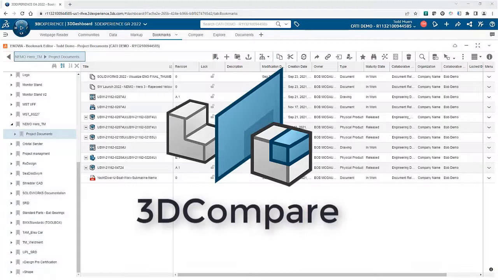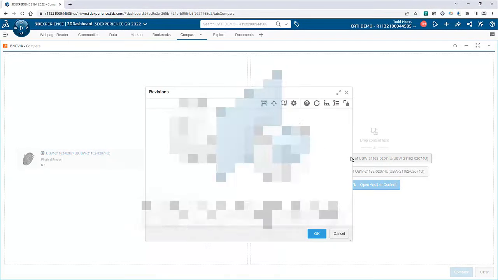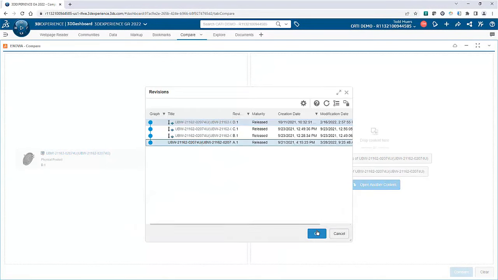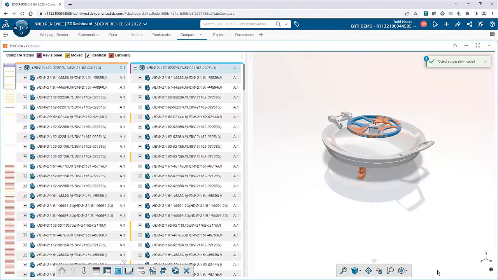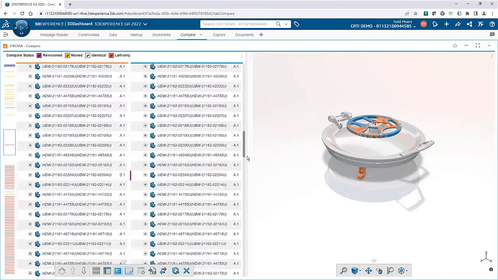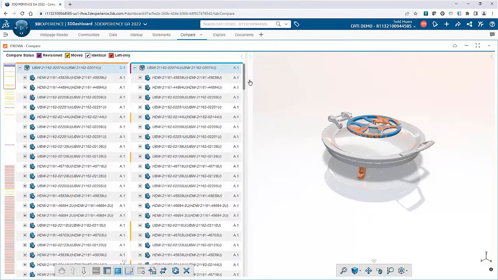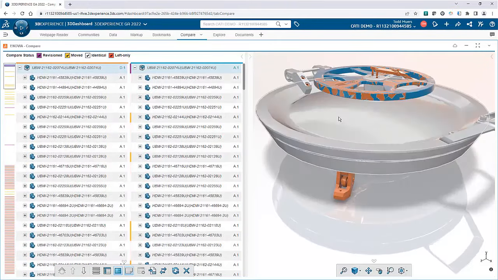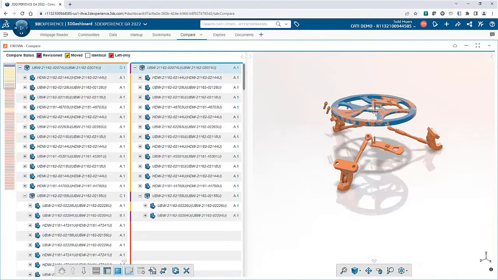With Compare, you can visualize the differences between two sets of data. You can compare revisions of a single component or an entire assembly. Or you can compare entirely different components. For an assembly, we can see the full structure and filter out components to get a clearer view of the differences between them. For example, all the identical items can be hidden, leaving only what's changed between revisions.